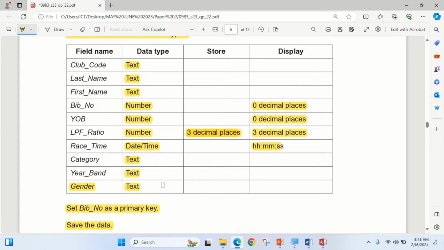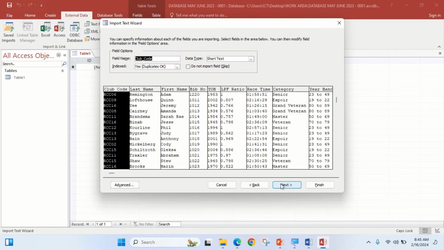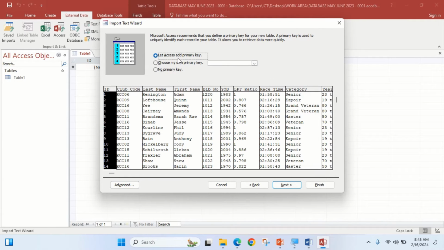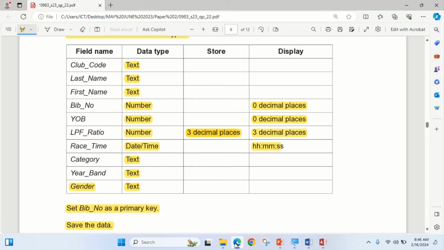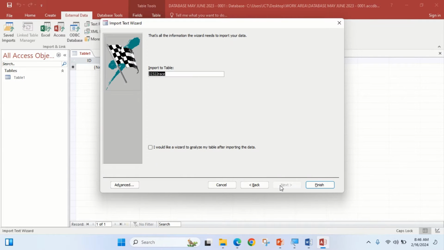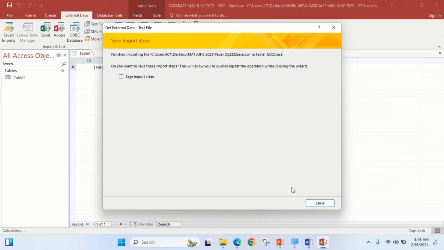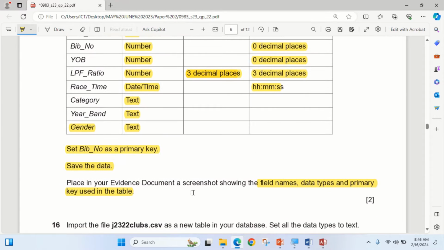So having said that, the question says that I should set bib number as a primary key. Okay, so having done this, then I go to next. Okay, next, bib number as primary key. So I'm going to select, choose my own primary key, then my bib number as primary key. Okay, then next, then finish, then next. So that is done.